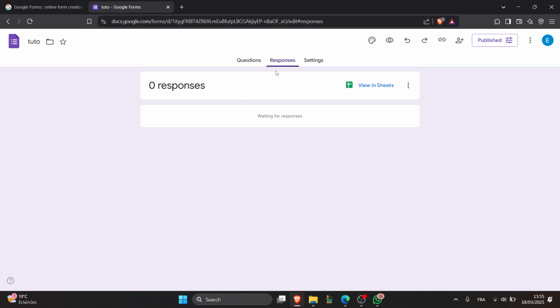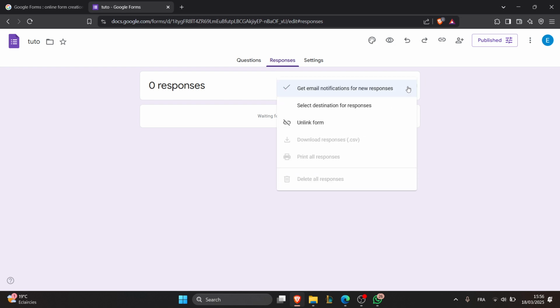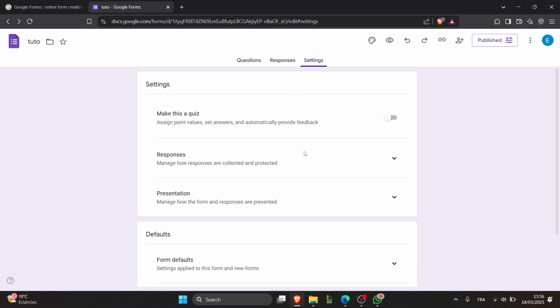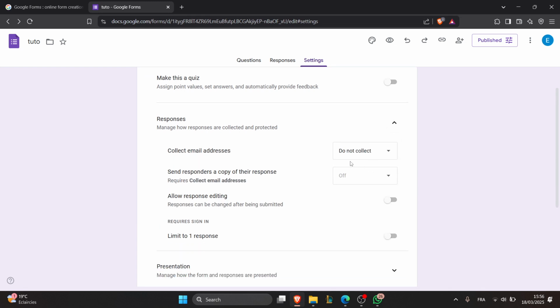Now the second step is to turn off accepting responses. To do that, toggle off the accepting responses option. And you will see a message that says this form is no longer accepting responses. You can do that also by going to settings and going to the responses section. And as you can see here, you can allow and modify a lot of options in here.